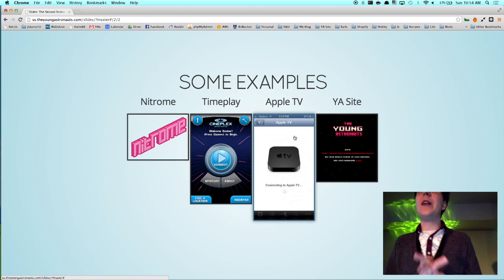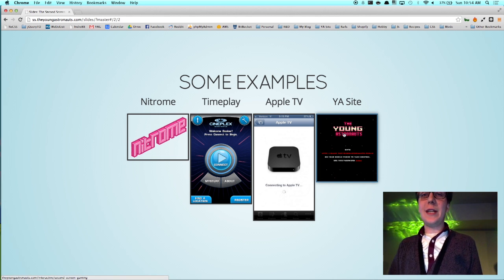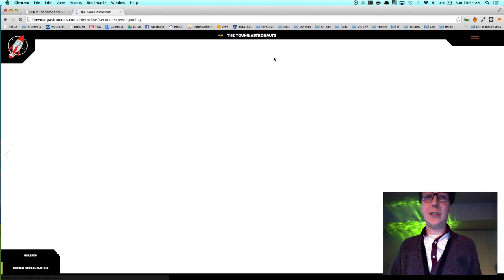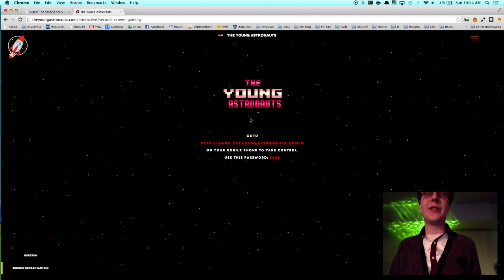Another simple example is your Apple TV remote. You can download an app, and essentially you can control things without having to use the stupid little thing to write a whole sentence down. As well, on our current website, the Young Astronauts website, if you go to a certain part of it, there is a second screen experience where you can log in and play a Space Invaders game. I'll let you do that on your own time.